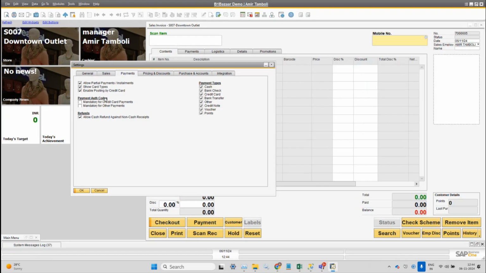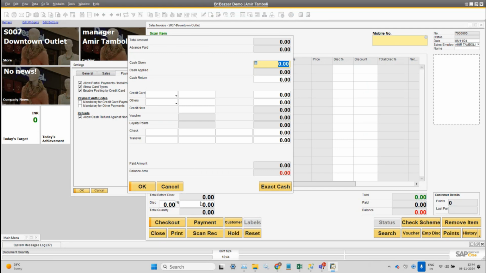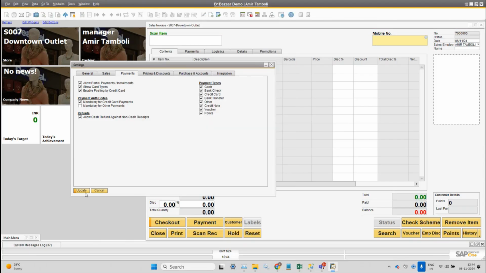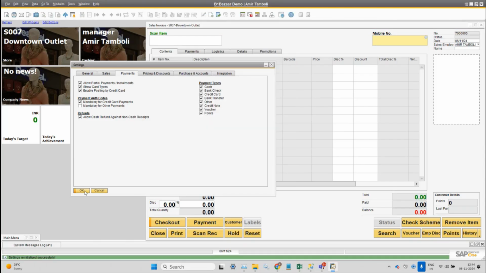There may also be some authentication code required, like the transaction number if we received any payment from the customer on the machine, or online. The reference number of that particular transaction can be maintained here along with the amount. Whether we want it to be mandatory or not, you may need to enable it here. This is required for other payments or credit card payments, as you can see.